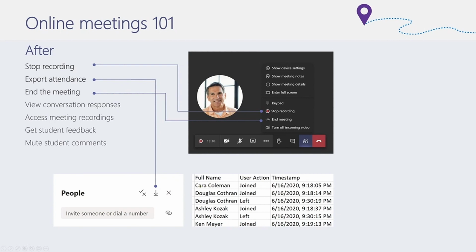We can see that Ashley joined at 9:18 in the morning and Ashley left at 9:30. We can see that Cara joined and Douglas joined and Douglas then left. So we get that join and that leave information that's really important to us. So we can export that attendance.